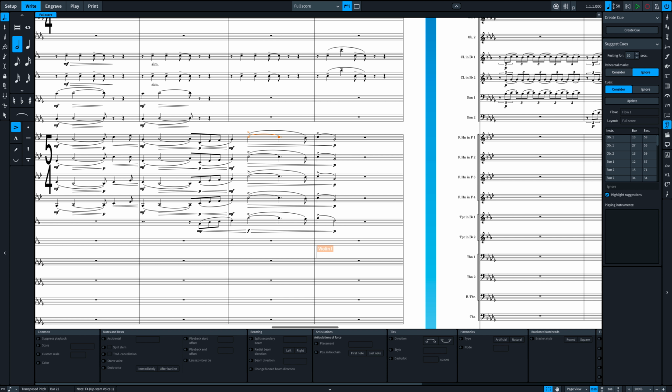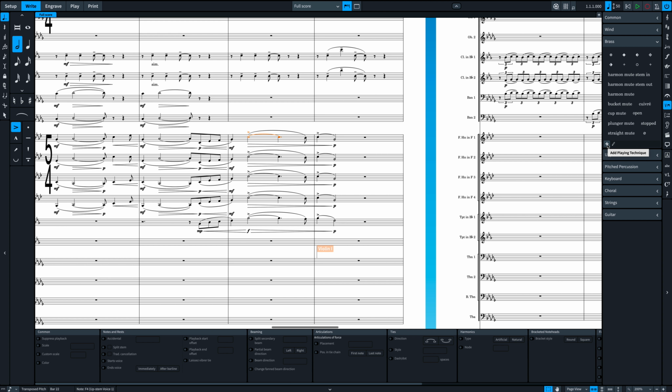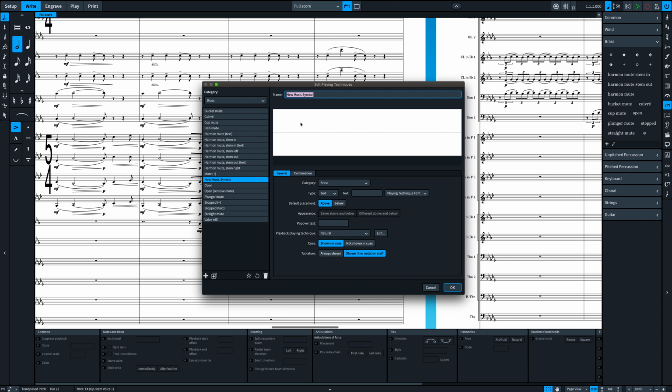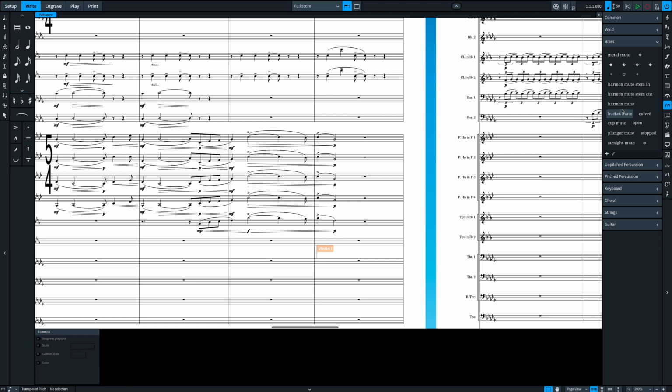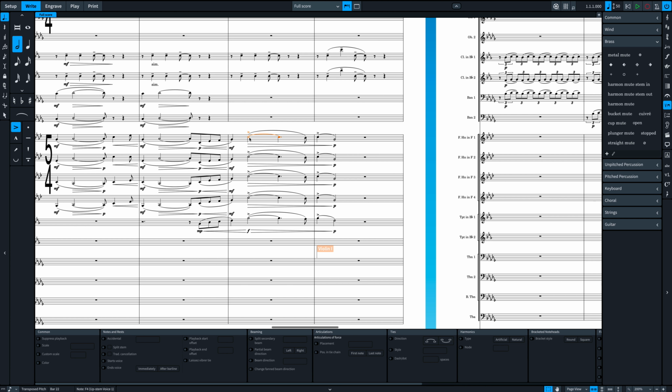So we could go to articulations and add our own to the list of known articulations by Dorico. I'll just name it metal mute, and that's the name. I'll add it to the brass category, and I think it should be done. You can also do some graphical things, but let's get to that another time. So now I have the metal mute available up here, or I can call for it through the popover, metal mute. It's done.